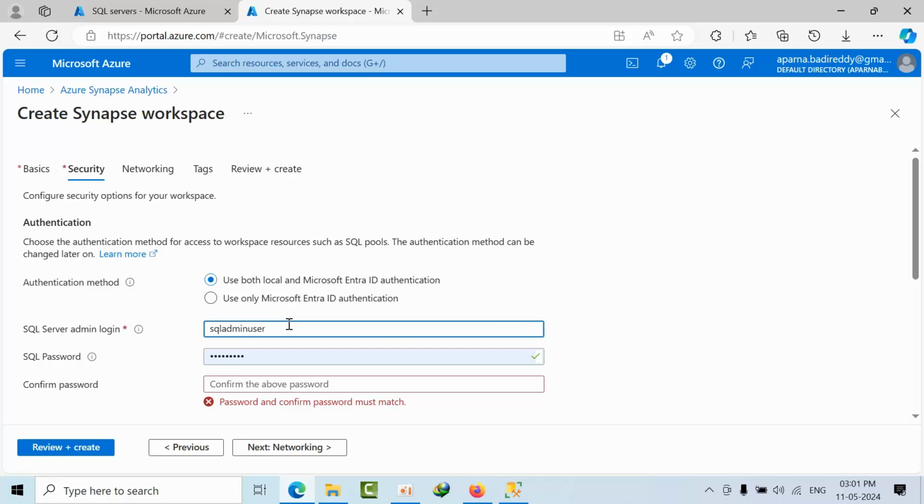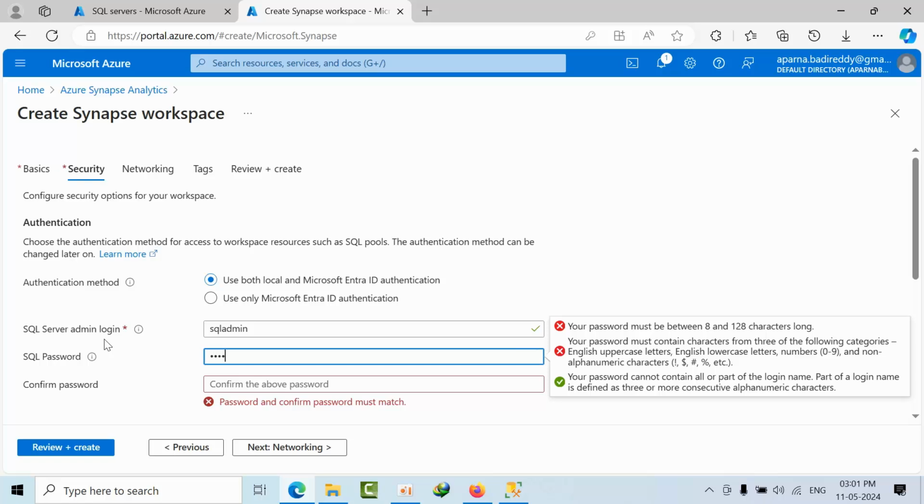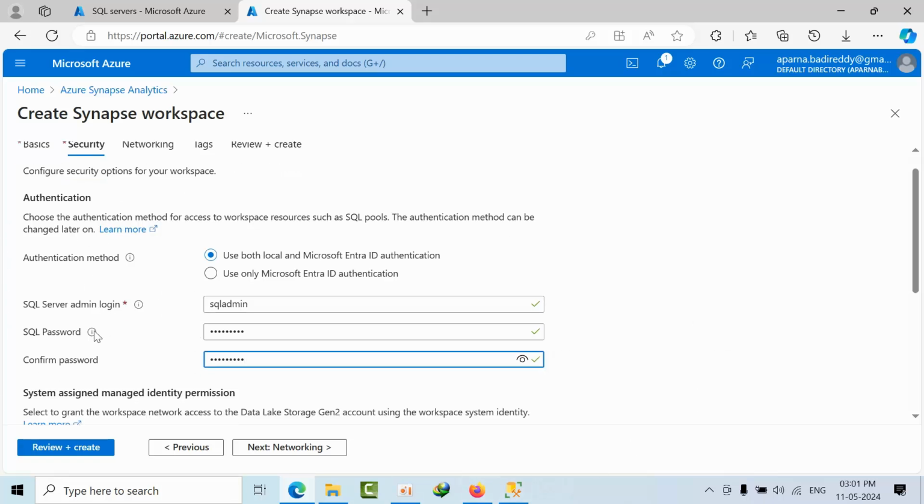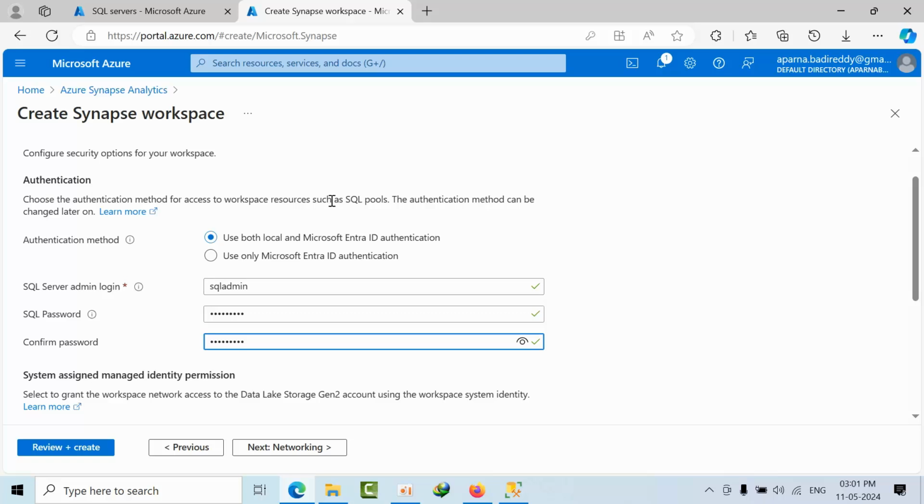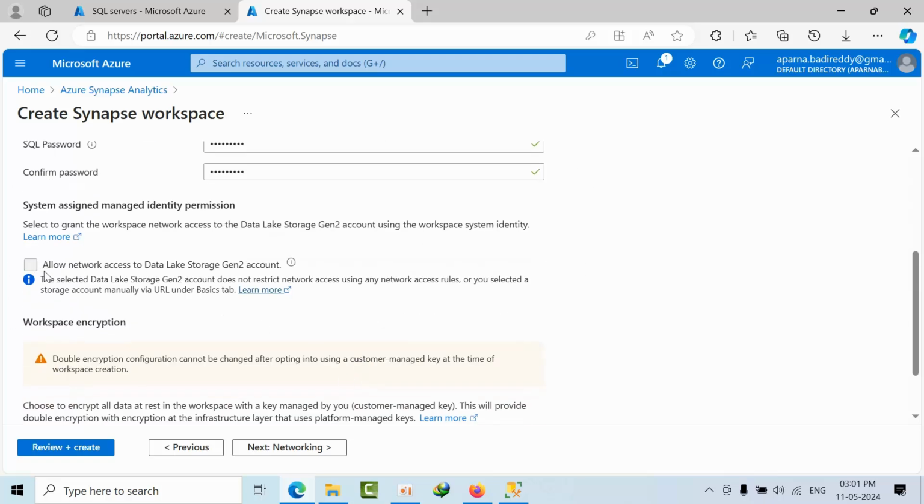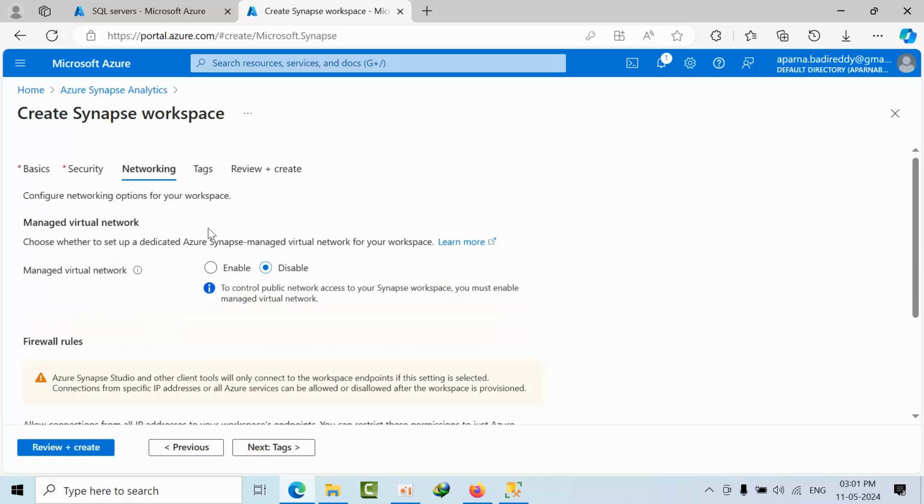For this SQL admin, I will keep the default and give the SA password for the SQL server. This part is everything related to the SQL server. Choose the authentication for workspace resources such as SQL pools. This is how we are going to create the SQL server. I'm disabling the checkbox.